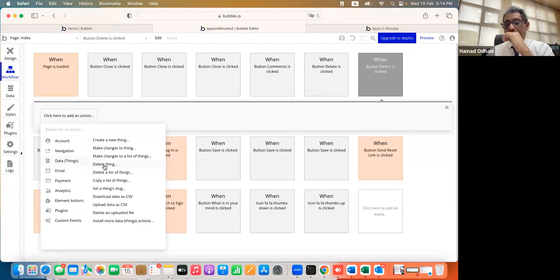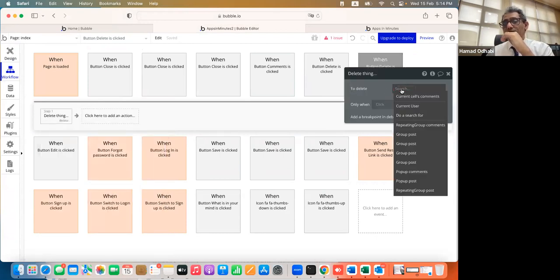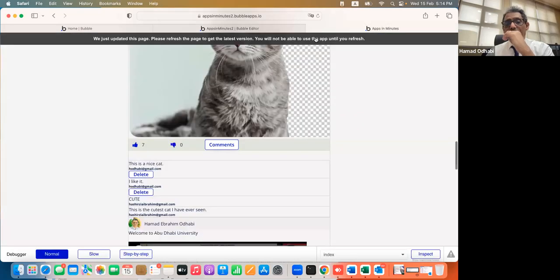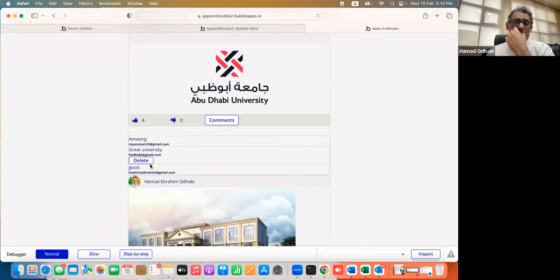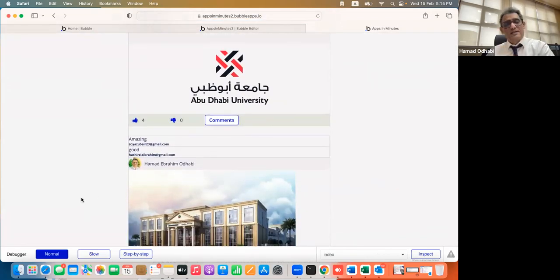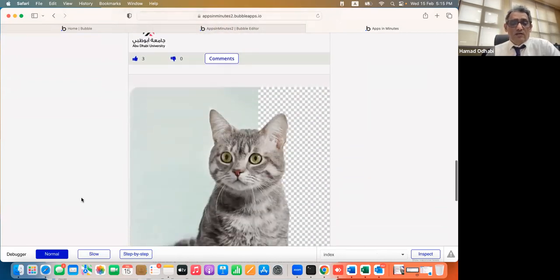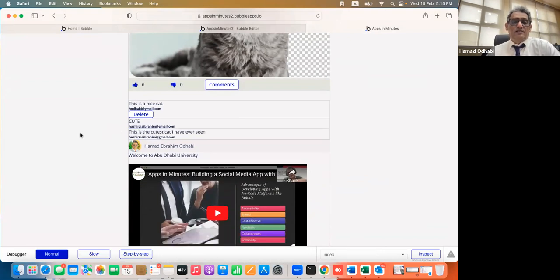Okay. Now, what thing do I need to delete? Current cell's comment. This first one there. Now, if I run mine, I can delete my comments. And you can delete your comments. This one, done. I deleted my comment. It was not the right comment, say, or I made a mistake on that. Deleted.